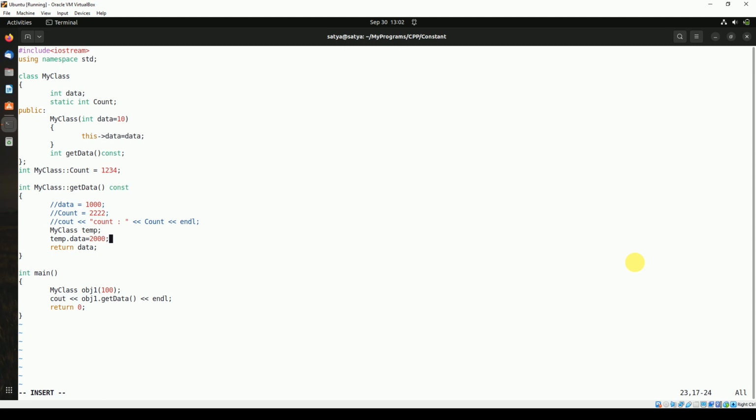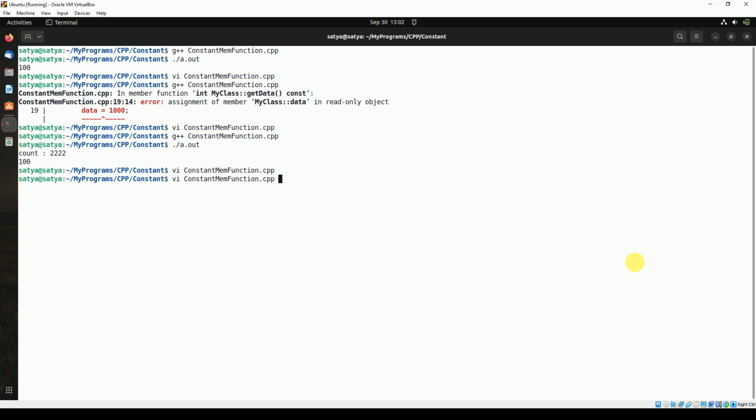Just pause the video for 5 seconds and think whether it is allowed or not. Right. So let's first compile and see whether it is allowed or not. After that, we will discuss why it is allowed or why it is not allowed. It is allowed. I'm able to access it.